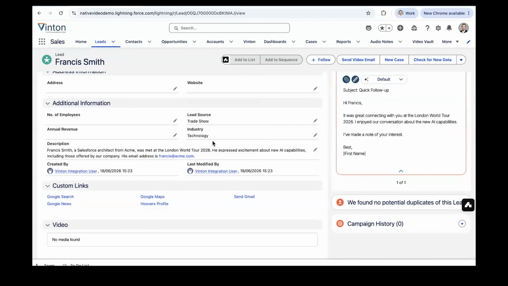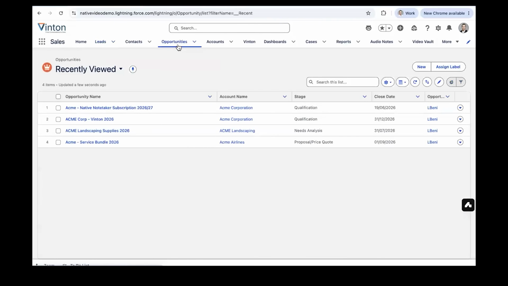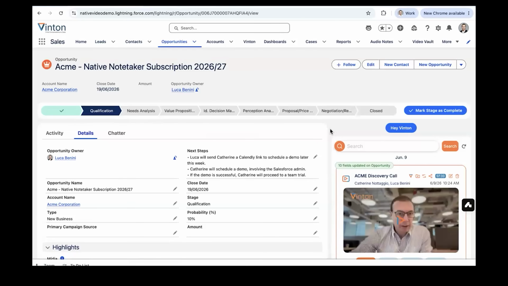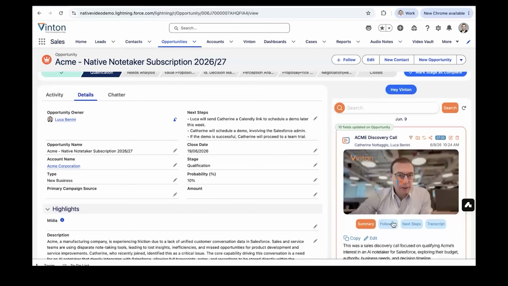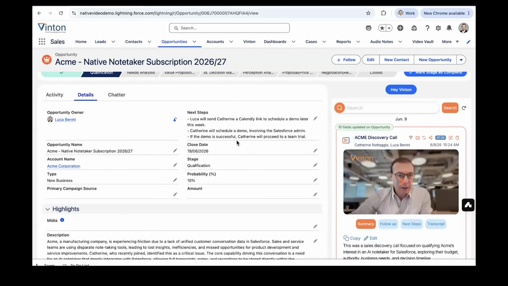We met at the trade show. Even though you didn't say trade show. Exactly. So that's very interesting. Now it gets even more interesting when it's about updating an existing record. So you see here, and this is where you probably see the most familiar part of what we do, which is bringing a video call from Teams, from Zoom, from Meet directly inside and updating Salesforce.